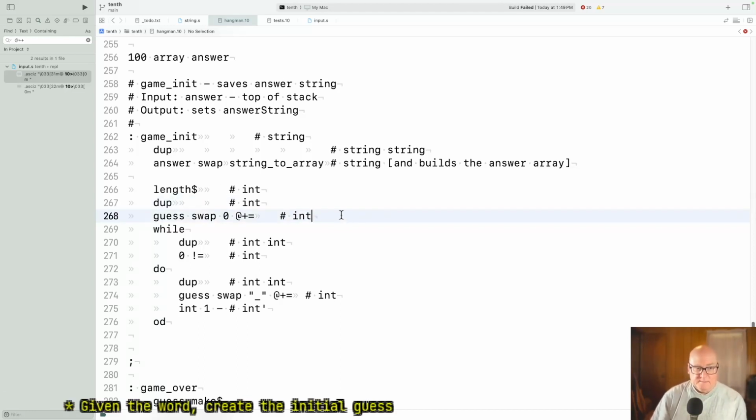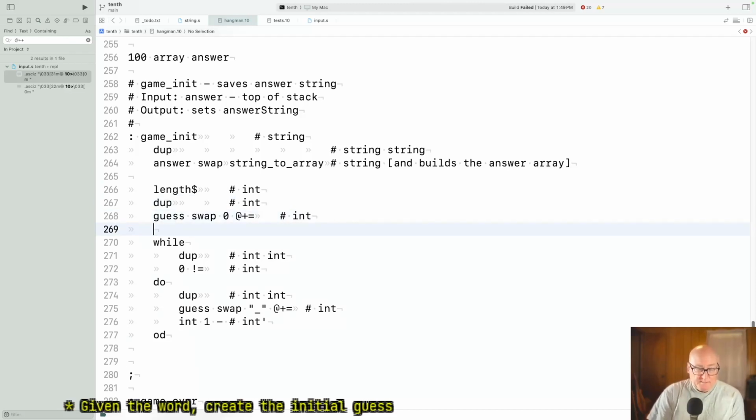Take the length, duplicate it, guess dupe, or say guess swap will push guess on top of dupe of the int, and then we swap, we have int guess, and then we have 0 int guess at plus equals. So that writes the 0 at the last letter. And then I think we want to do it here.